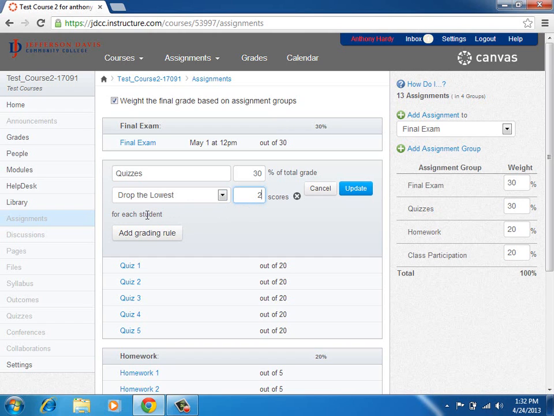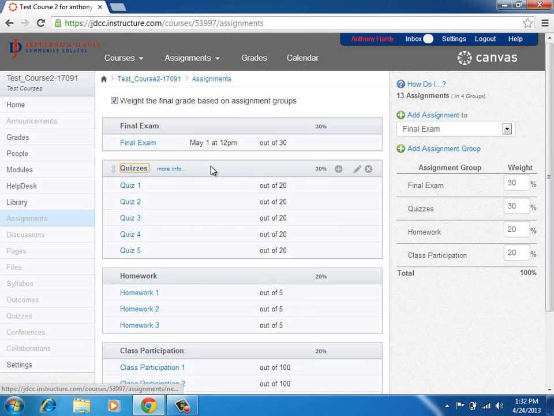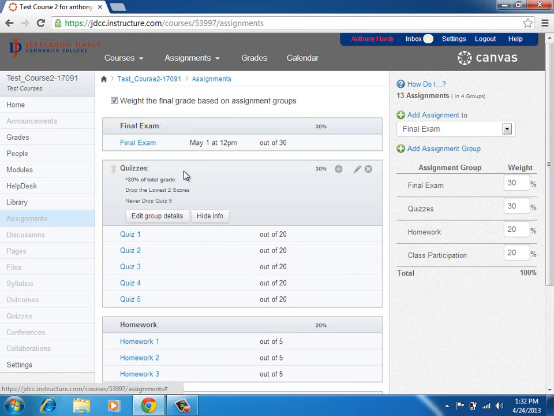So you can add another grading rule and say never drop, and it gives you an option to select which assignment, quiz 5. Click update, and then now there's a little more info button here, and it will tell you drop the lowest 2 scores, but never drop quiz 5.